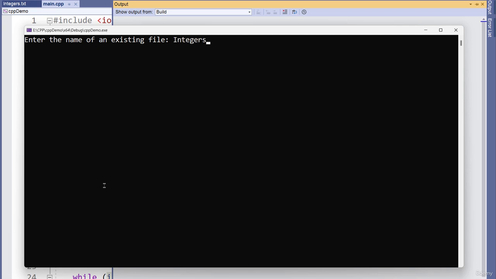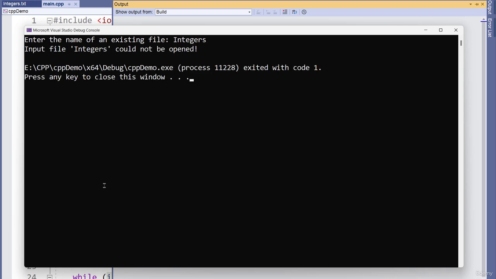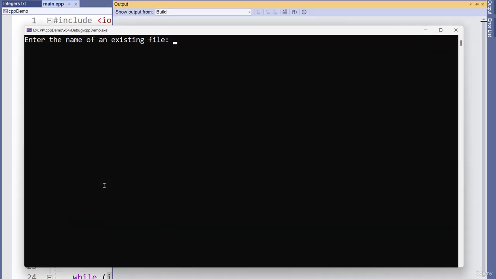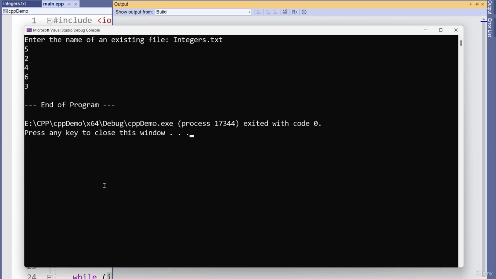You may also make the mistake of entering a string such as integers instead of integers.txt, and in that case that will also not work. Input file integers could not be opened. You have to specify the extension, so .txt. So in other words, the full file name. And then it simply reads and prints out those integers.